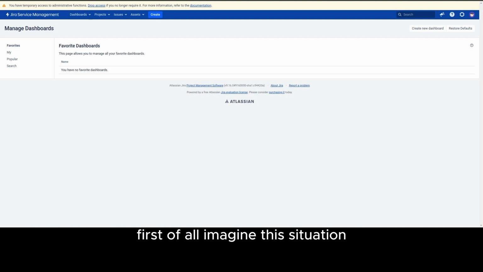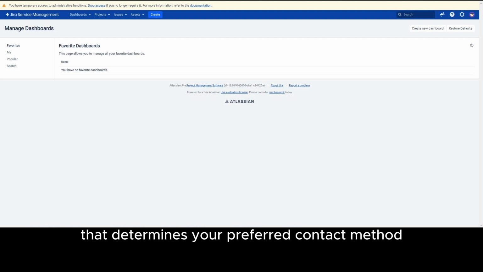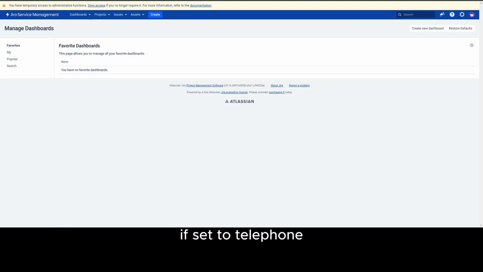First of all, imagine this situation. We have two input fields. The first is for the email address, and the second is for the telephone number. There's also a radio button that determines your preferred contact method for the help desk. If the radio button is set to email, the email field becomes required. If set to telephone, the telephone field becomes required.